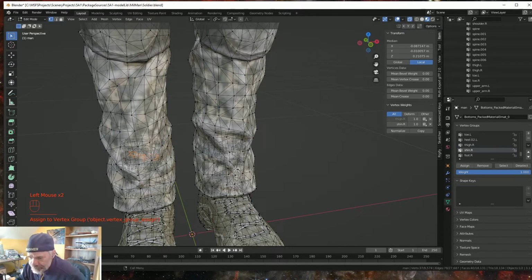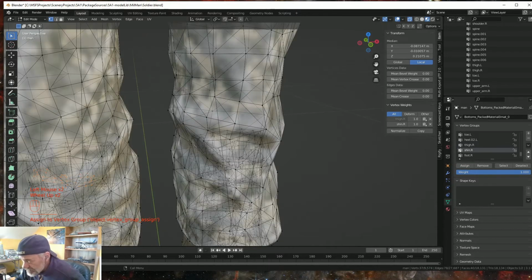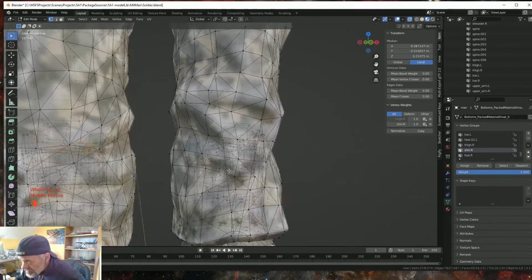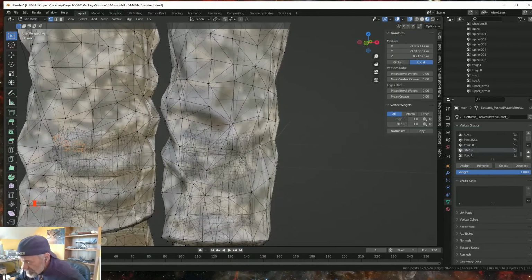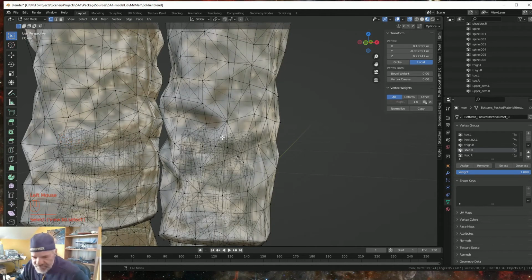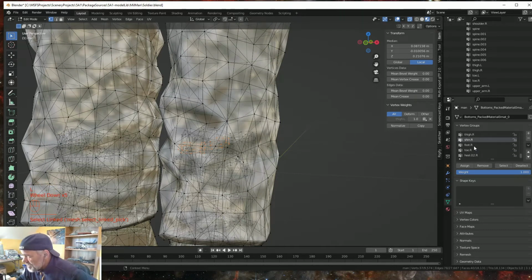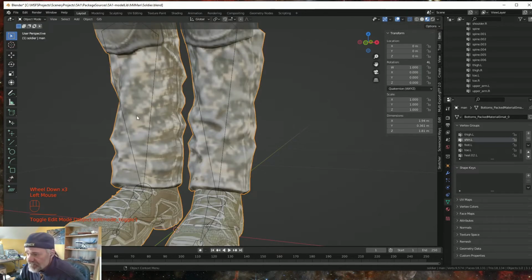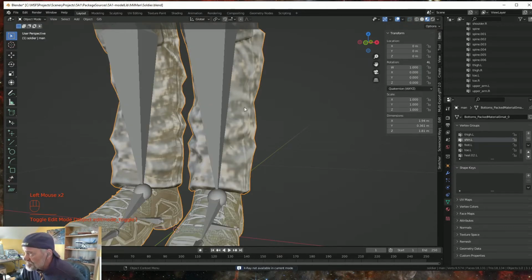There we go. Now let's do the shoelace on the other side. Okay, I gotta find that little bow tie thing. Select that vertex, hit L. Okay, we got it, and this is going to be the left shin. My apologies. So there's left shin and assign. Okay, so it's not the thigh, it's the shin. All right, let's go back into edit mode and turn off ghost.